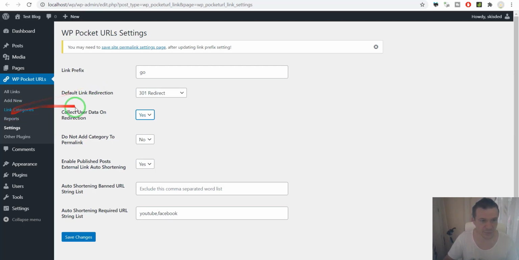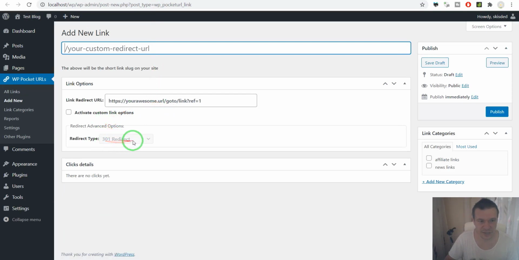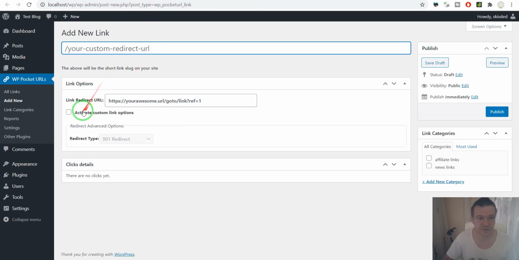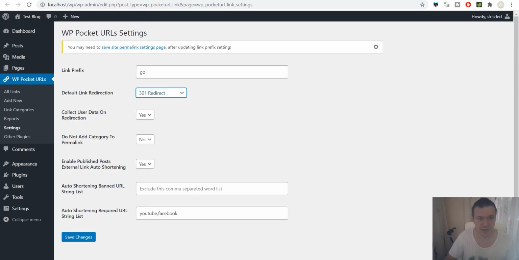Okay, so what should I mention more? Yeah, so we can also choose a default redirect. So if you don't select here when you create a new link the redirect that should be applied for this link, then you can select here the default redirect that will apply to all links that don't have a custom redirection selected here. So yeah, this is the basic usage of the plugin. From here on, I let you guys play with it and use it as you wish.